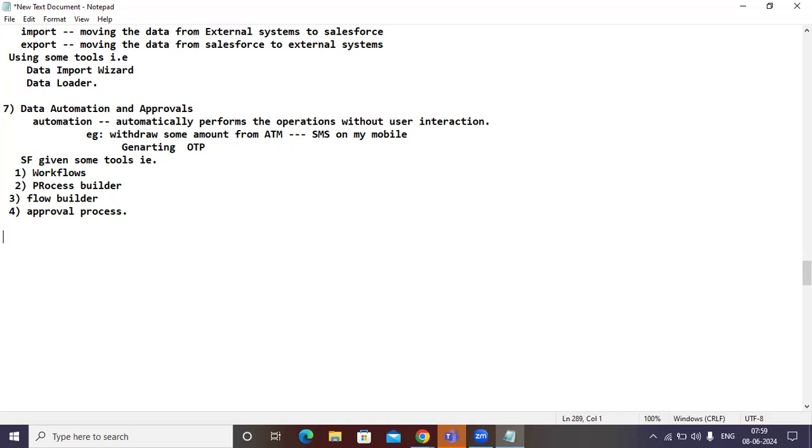Next one, the eighth important job of the system administrator is data analysis, that is business intelligence, reports and dashboards.